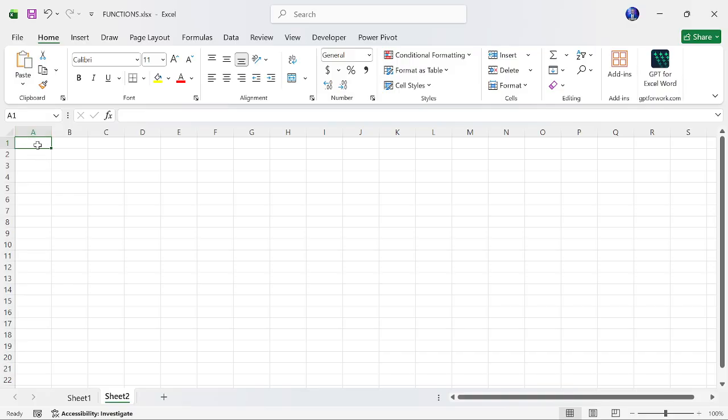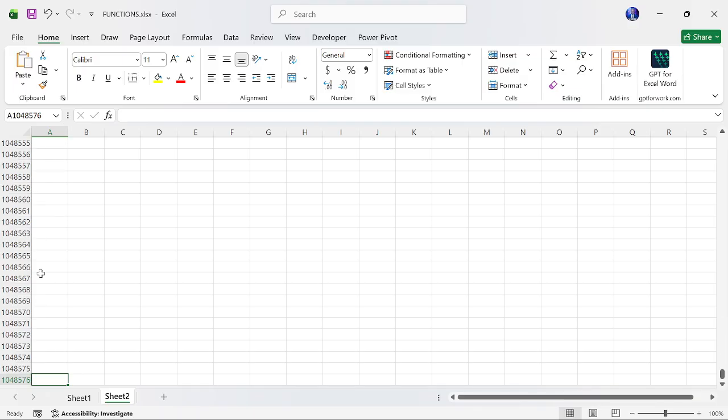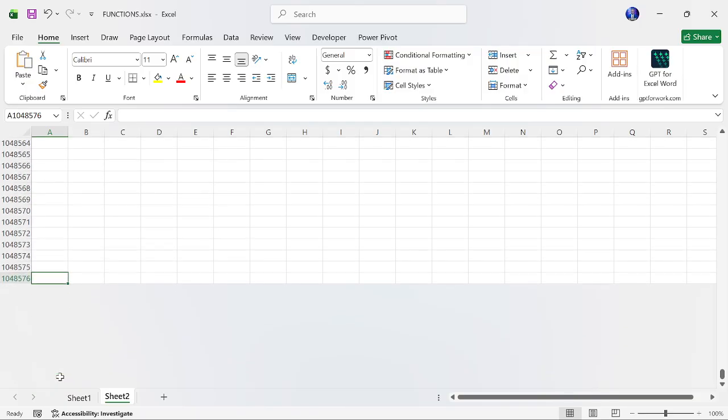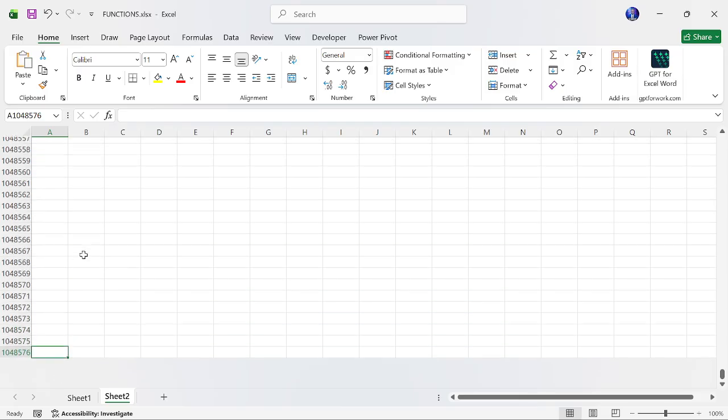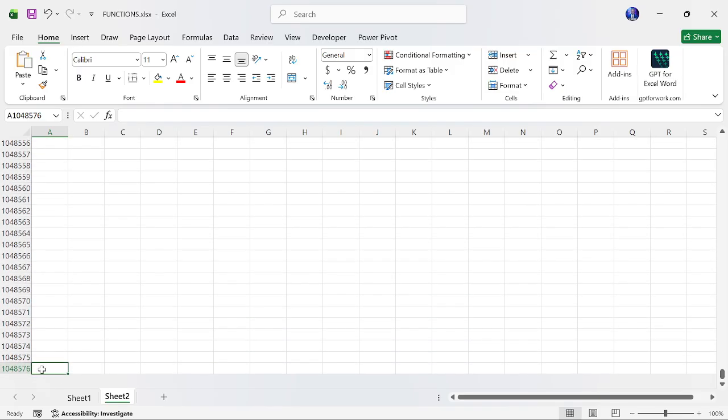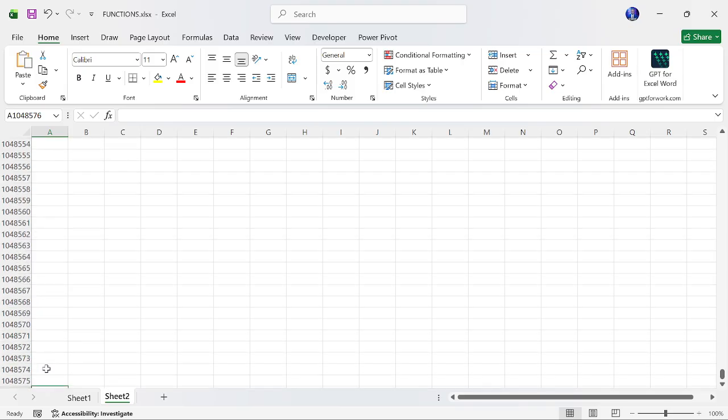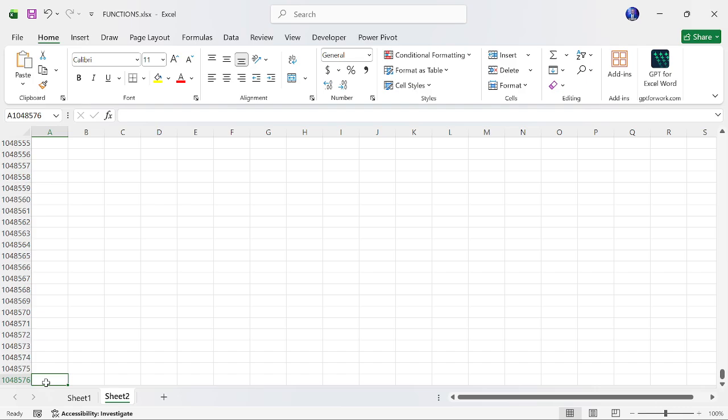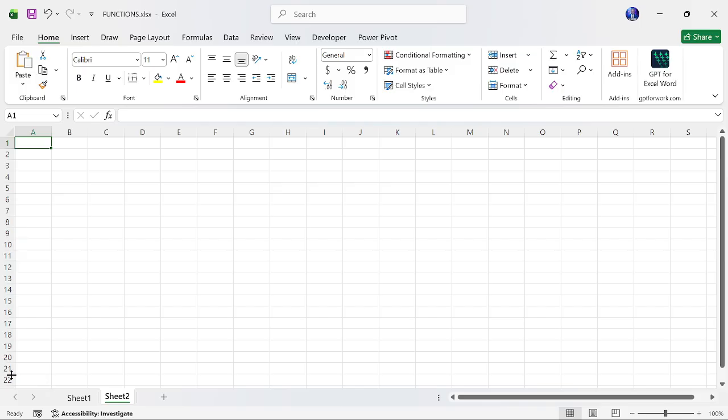So if I also want to see the total number of rows, I can click on my control and also click on the down arrow, and this takes me down to the last number of rows that I have, which is 1,048,576 rows of data in my Microsoft Excel. So I am going to take this up. All right, so you press your control and the up arrow, and that brings you back to this point.